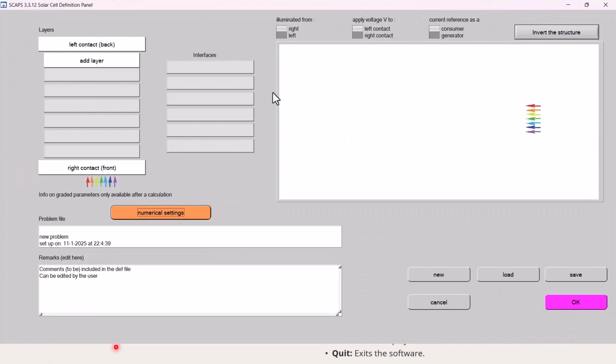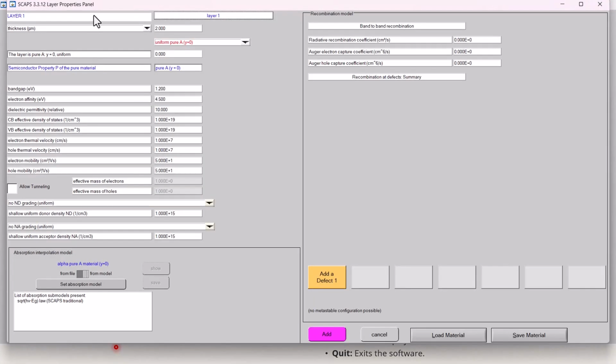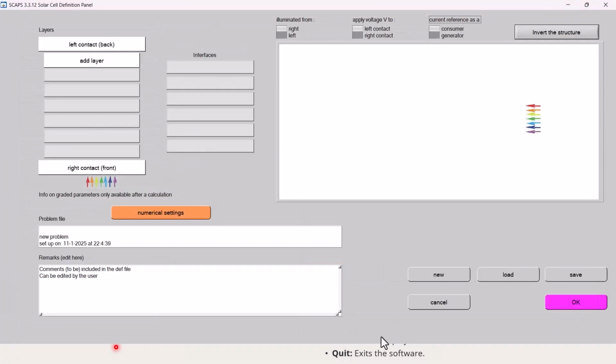Once I click on Set Problem, you can see that it gives me the ability to load the layers of the solar cell. Assuming I want to work on the perovskite solar cell, I'll click on this and I'll label this place maybe the first layer. But I don't want to do that. I want to load a pre-existing solar cell. So I'll just click on Cancel here. I'll come to this place and click on Load.